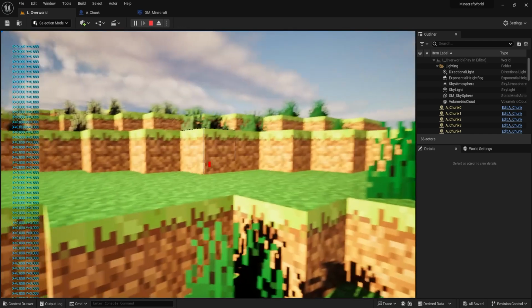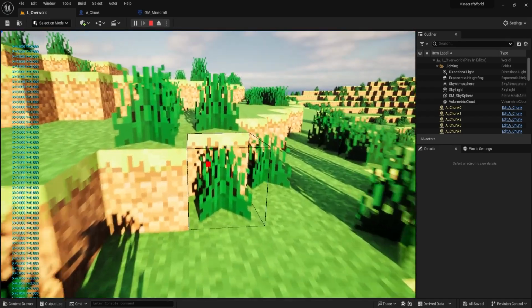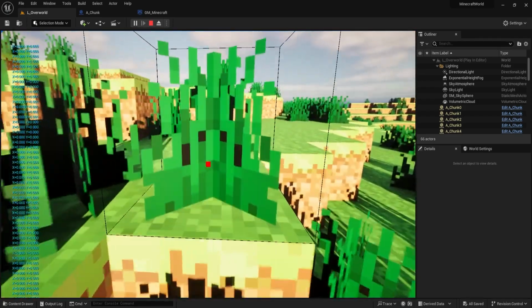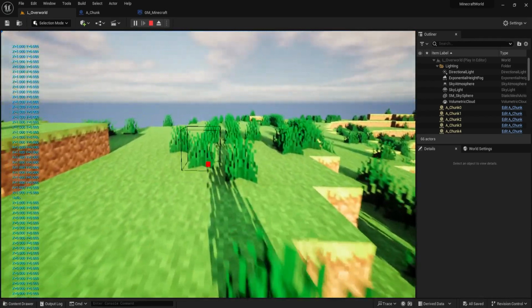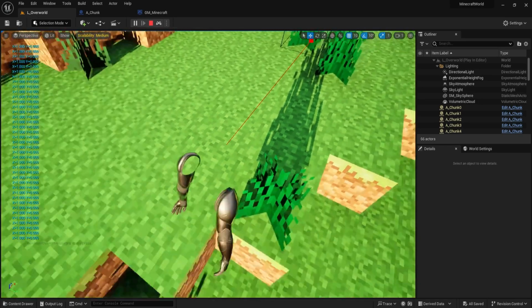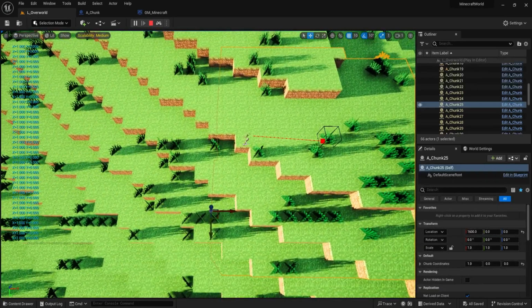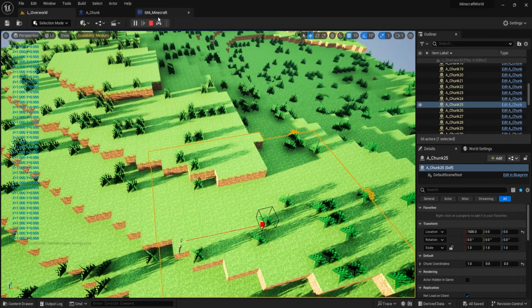Okay, so we have 0, 0, which is correct. The chunk is 0, 0. If we move, it doesn't matter. But if we go a certain distance, there we go. Now we're in chunk 1. Now we've actually moved over. So that's correct. We have indeed crossed from one chunk to another.